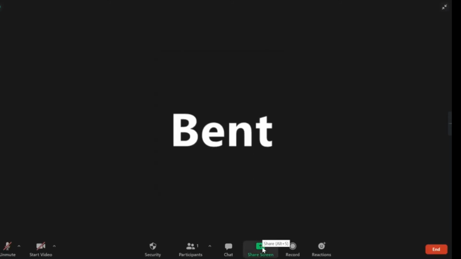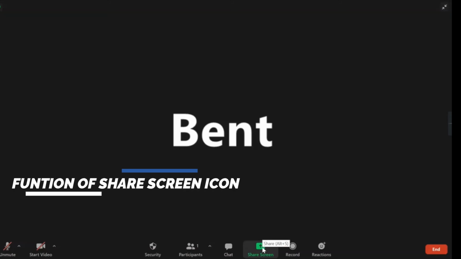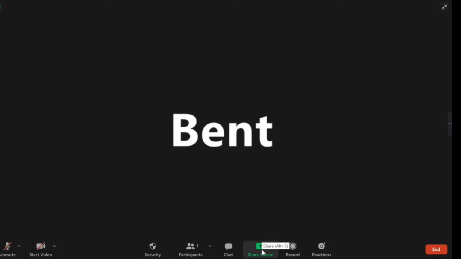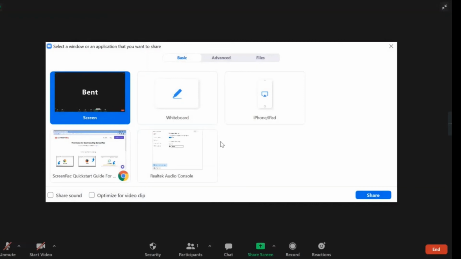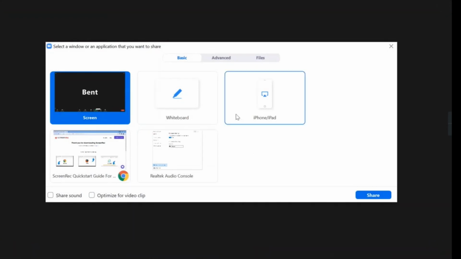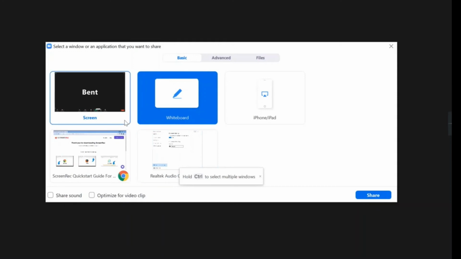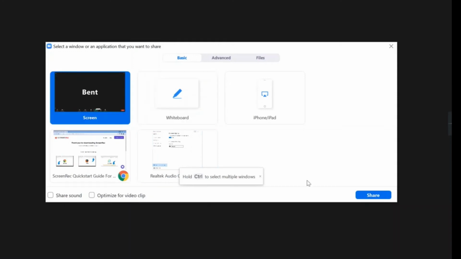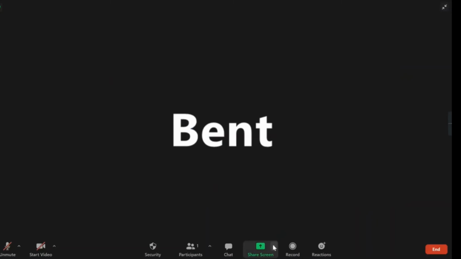Next, the share screen. You can share any screen that you want to share, and after you share the screen, all the participants will see your screen. After you confirm the screen that you want to share, you just click on it and then click share, and all the participants will watch it. And this is the setting for the share screen.